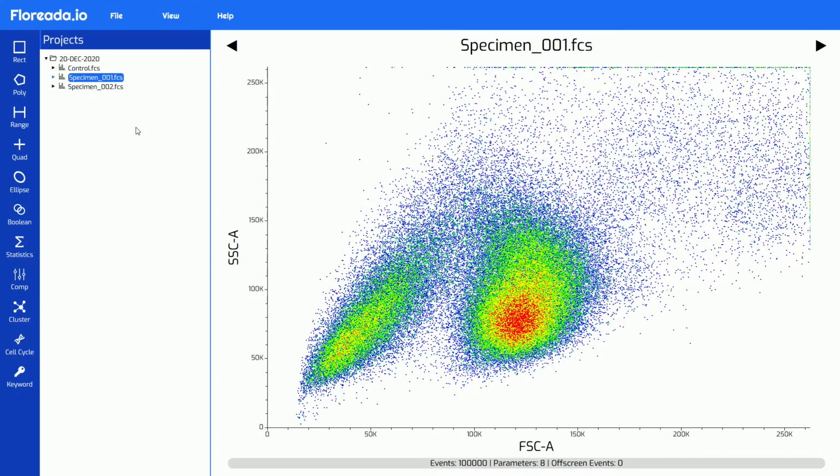Next, we'll try a polygon gate. I'll select that from the gating panel. Now, every time you click in the plot area, a new vertex will be added to the polygon gate. Double-clicking will finalize the polygon.